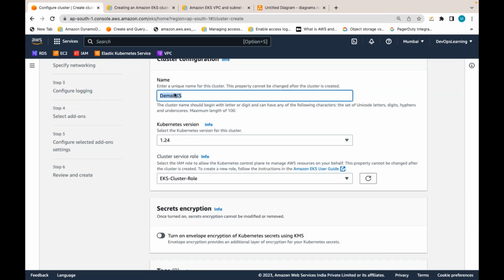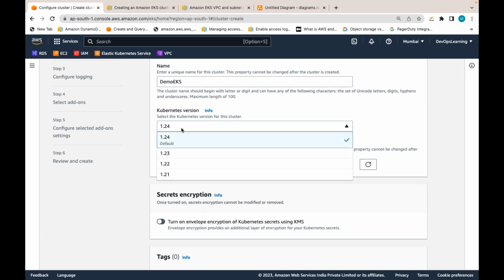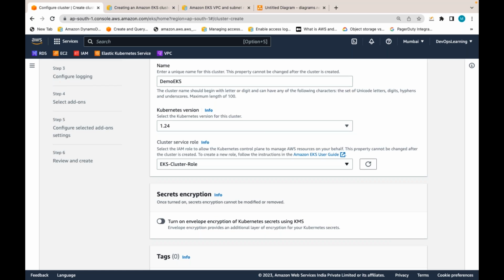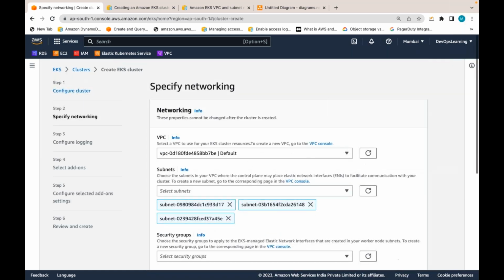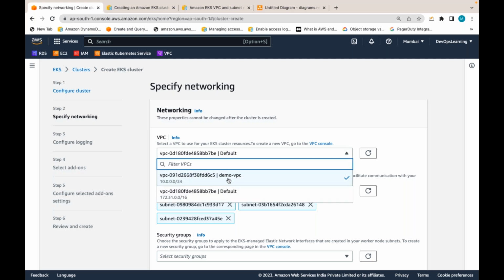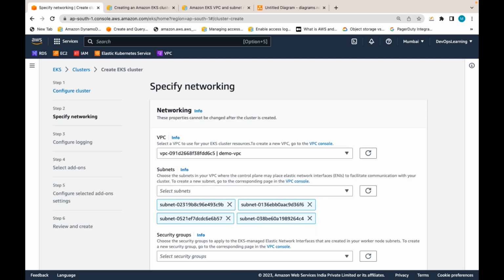So let me give demo EKS, and what version of Kubernetes do you want to use? I am going with the default, that is 1.24, and let me click on next. Networking: select the VPC to use for your EKS cluster resources. I am not going to select the default VPC. I am going to select the demo VPC.